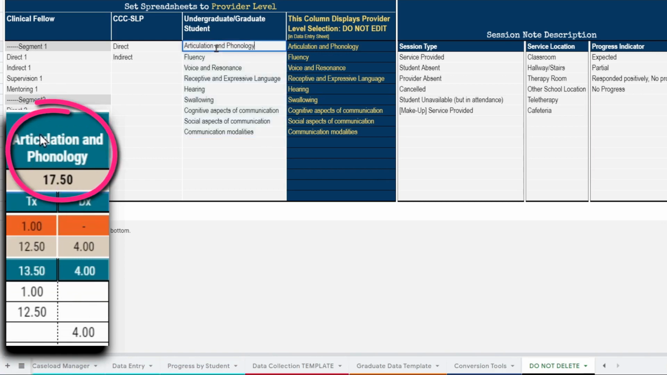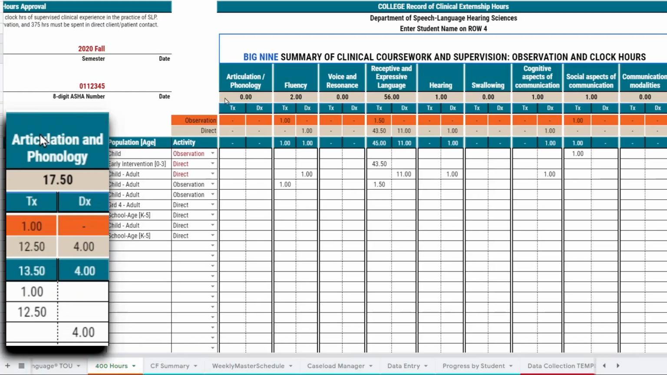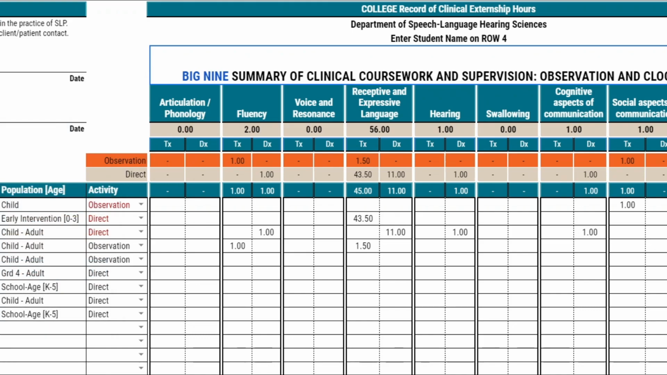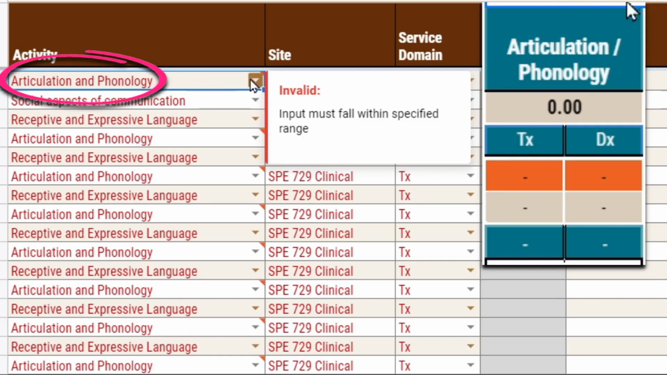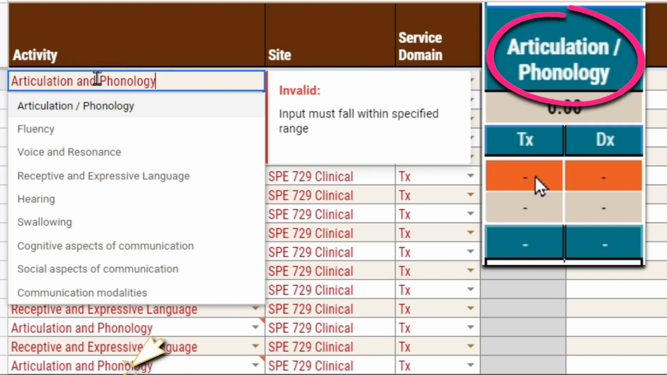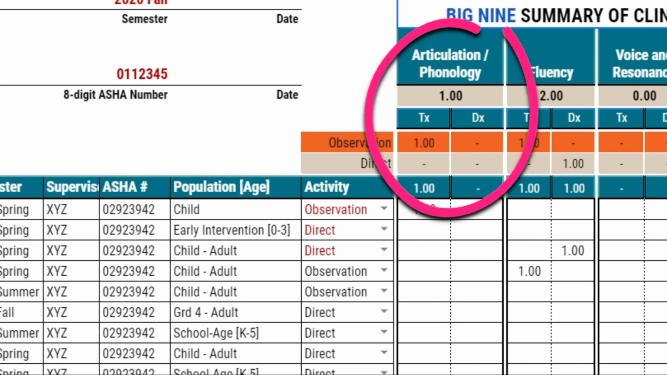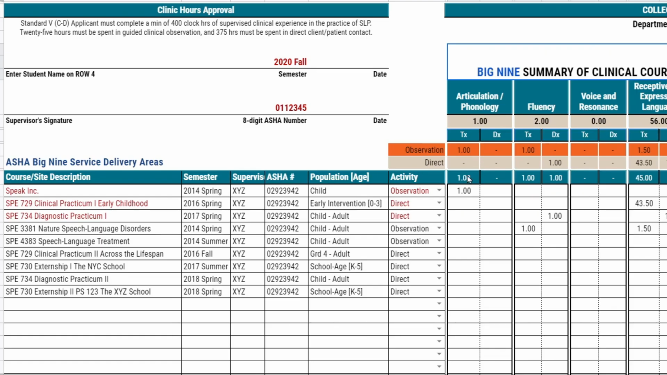So if I wanted to call it articulation/phonology, make that change and then go back to your sheet here. It's not going to find it if it is not an exact match to what you have in the data entry sheet. So make sure you set this up before you start. And see how it's saying that it's an invalid entry? Change it to the /. And now it's going to start entering the hours here because there's a match.